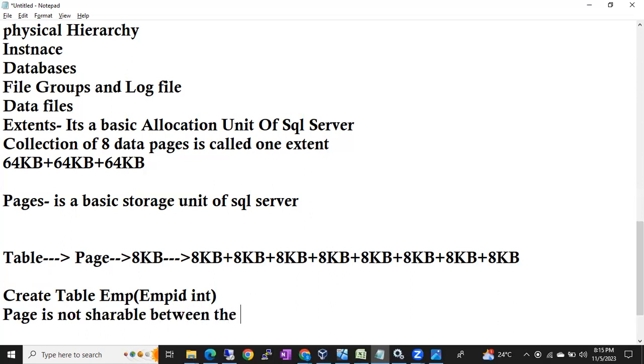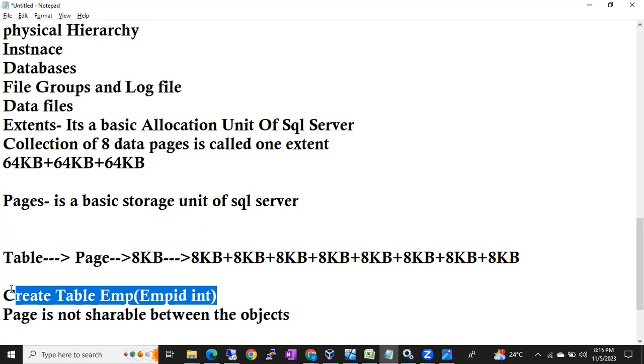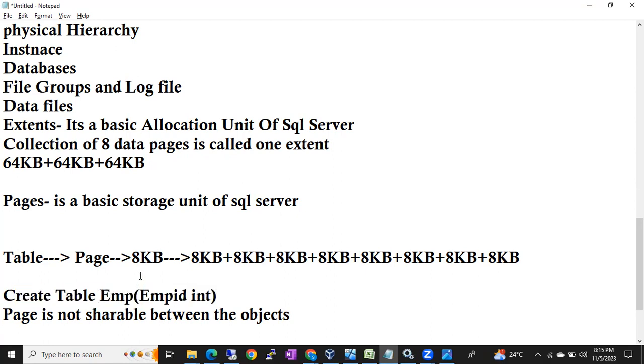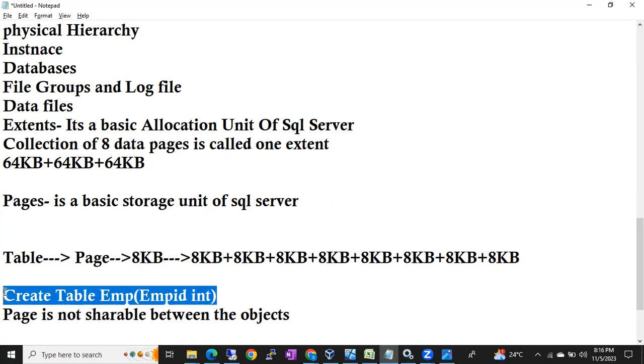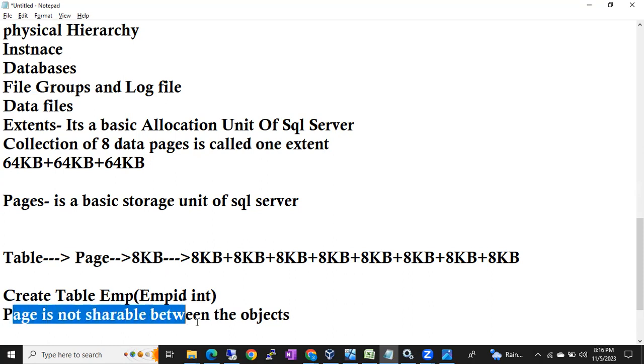Okay, one table is equal to one page. If that page is not sufficient, SQL Server will add another page. But if that page is free, you just created this table, but you haven't inserted any records, don't think the free space will be used for another table. No. Once you created this table on a page, this page will be locked, guys. SQL Server doesn't allocate this page to any other table, even though 99.99% free space is there. Page is not shareable between the objects.